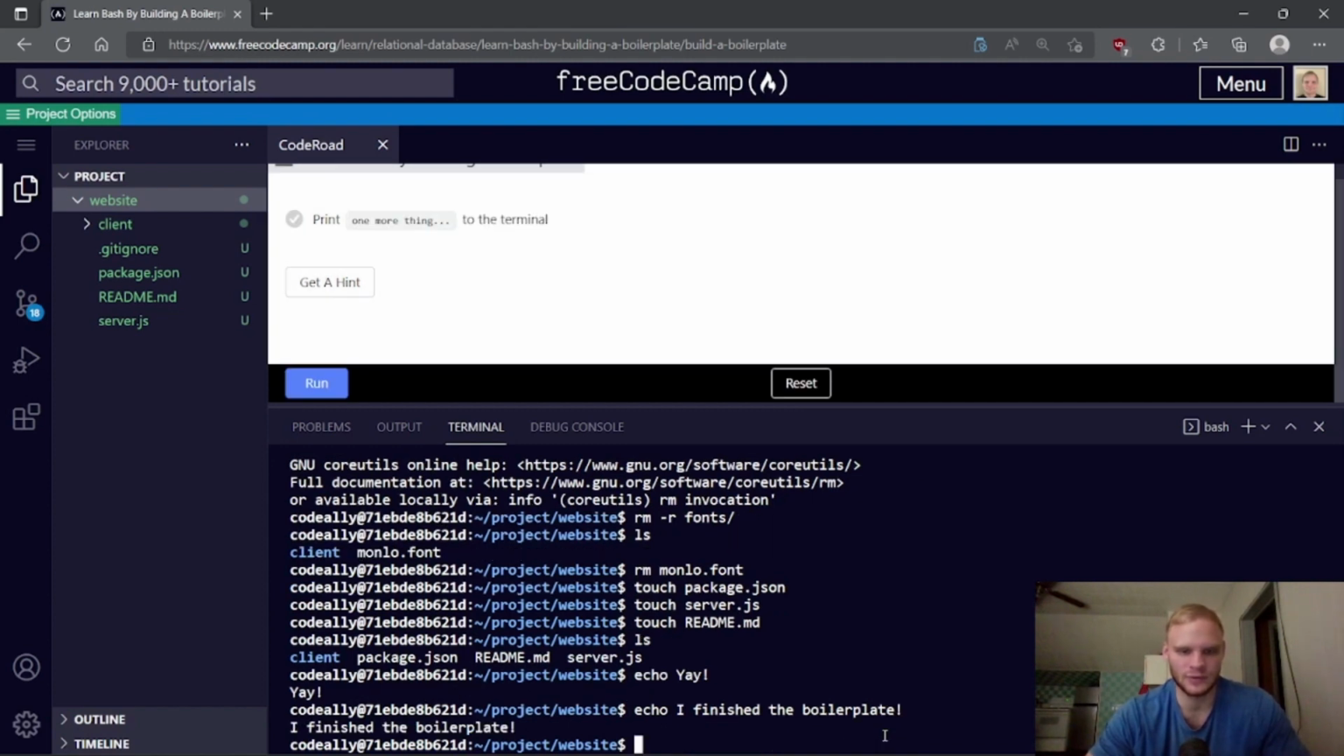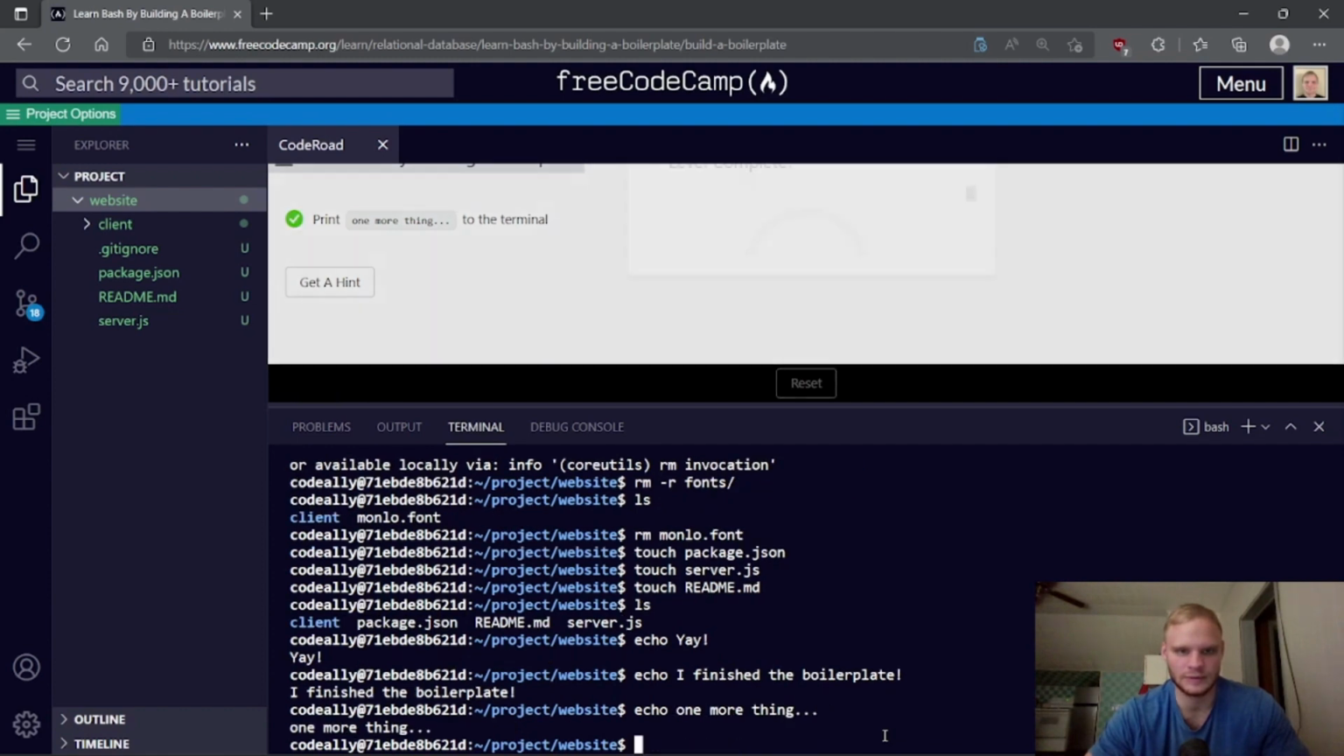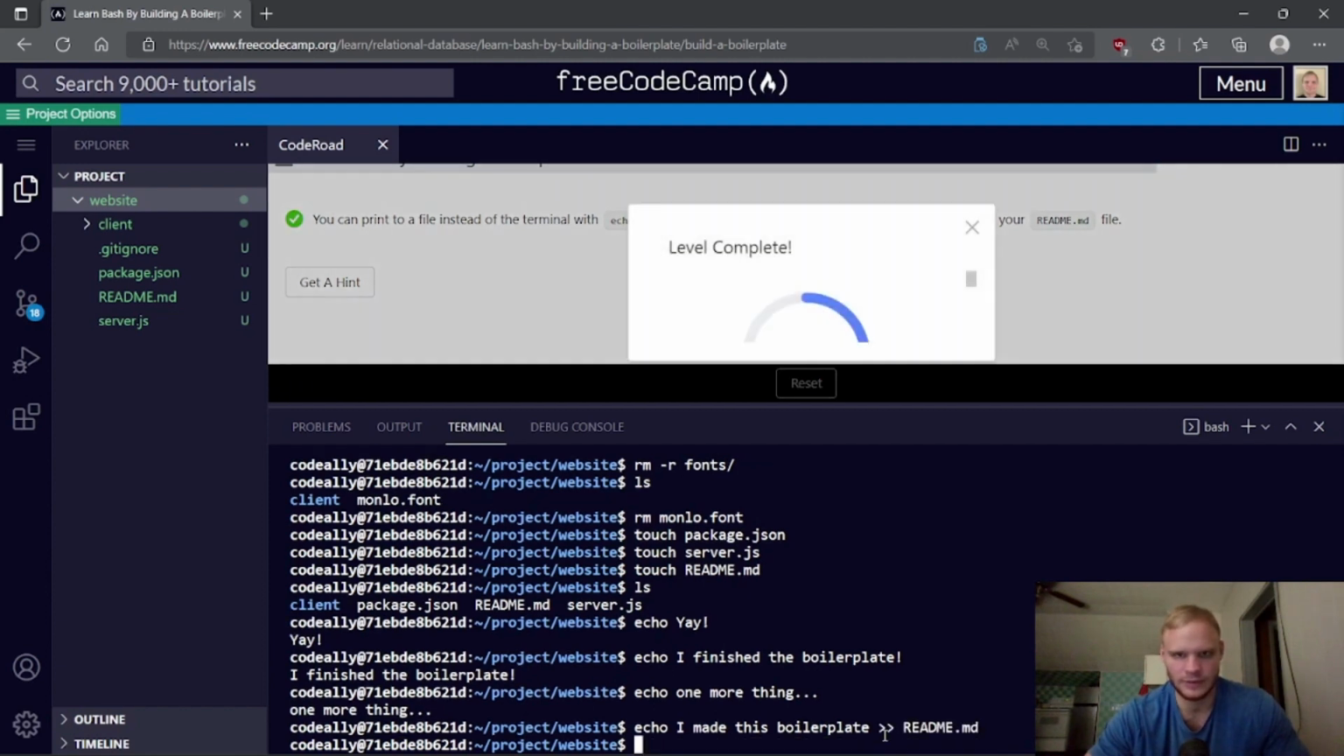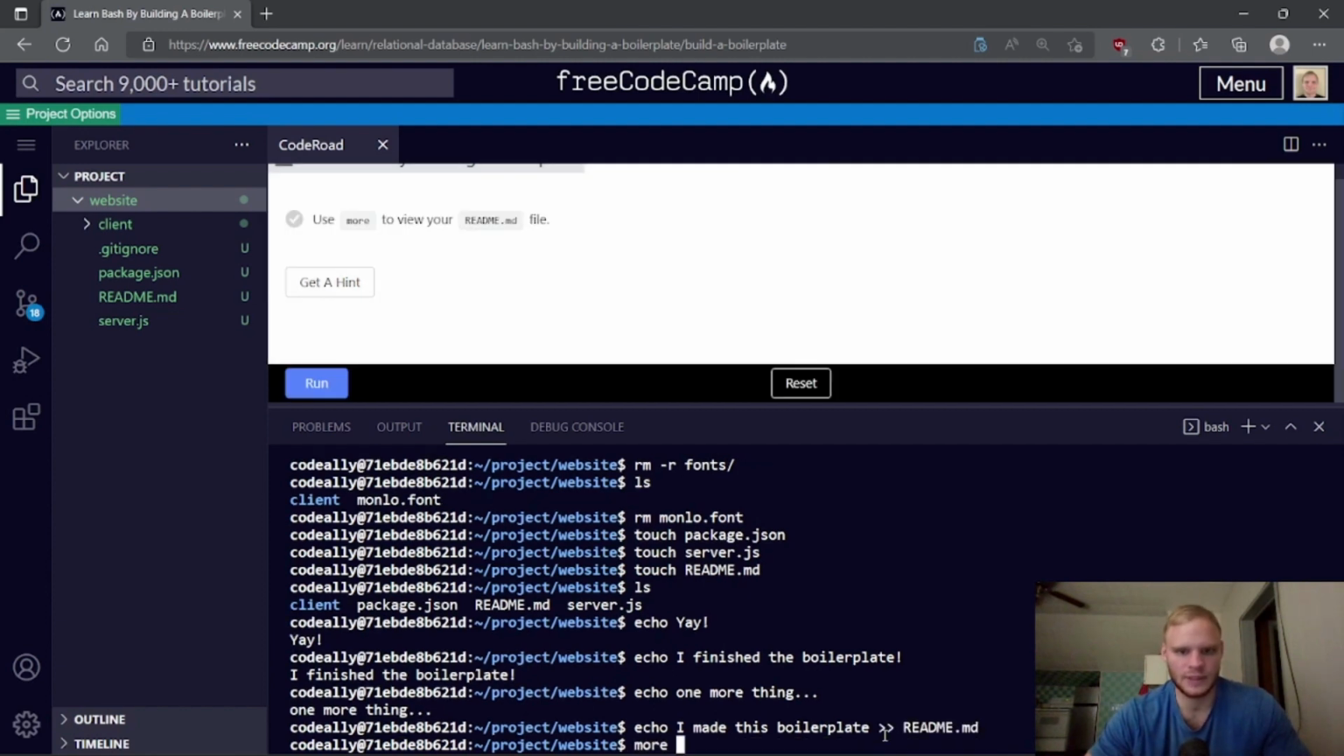Print one more thing to the terminal. Echo one more thing dot dot. You can print to a file instead of terminal with echo text file name. Use it to print I made this boilerplate to the README file. All right. Echo I made this boilerplate, arrow to README. There we go. And use more to view that.